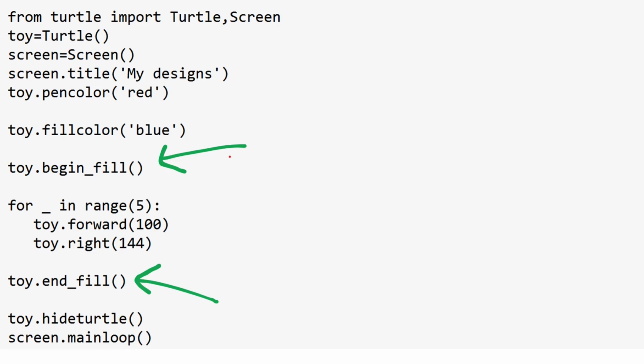So the area inside the shape is filled with the specified fill color. Always remember this: the shape which needs to be filled with colors has to be always enclosed within the begin_fill and end_fill methods. If not, your shape will not be filled with colors as you wish. Now on running, you can see our star with red edges and filled completely with a blue color.